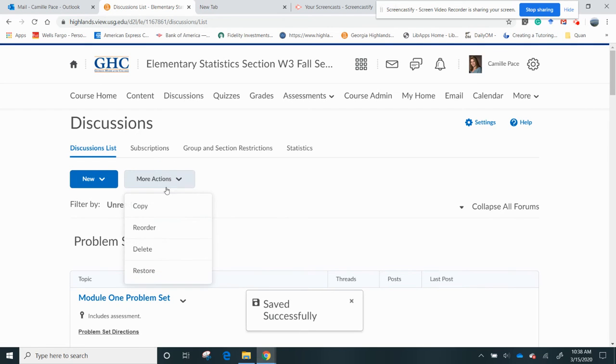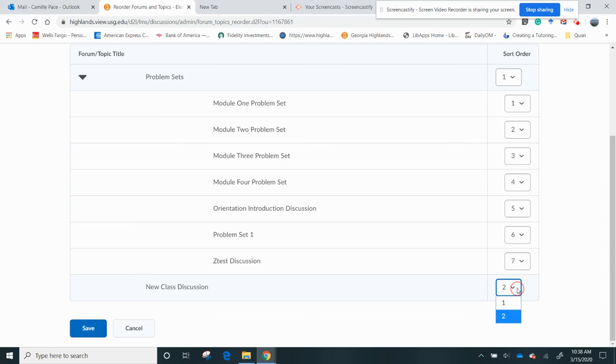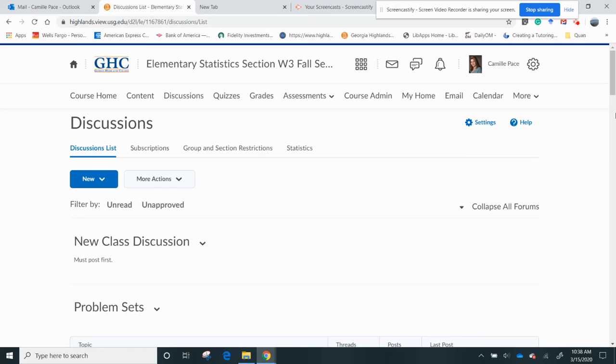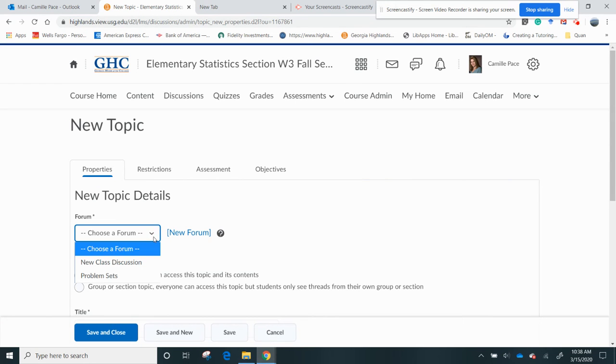So again, I'm going to reorder this so it's at the top. I'm going to put this as 1 and save. And again, it's at the top now. All right. So now what I'm going to do is a new topic, and I'm going to choose a forum. So I'm going to put this in new class discussions.